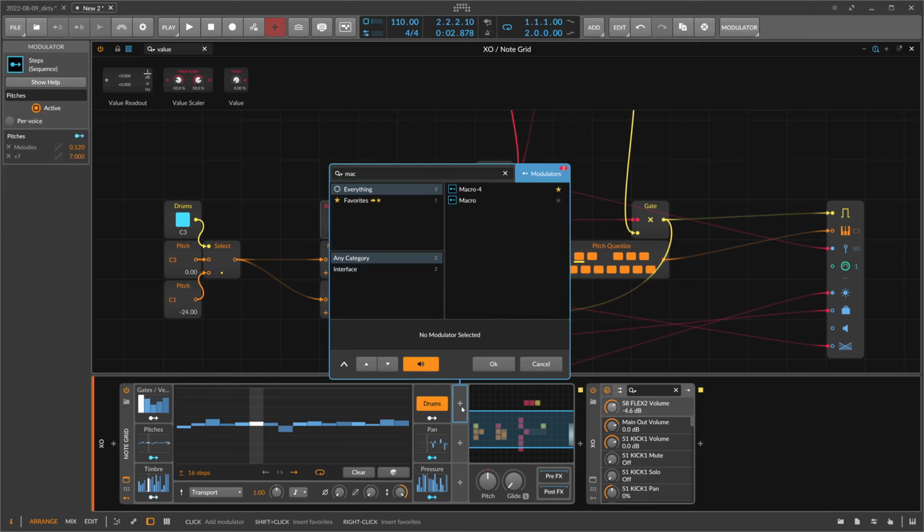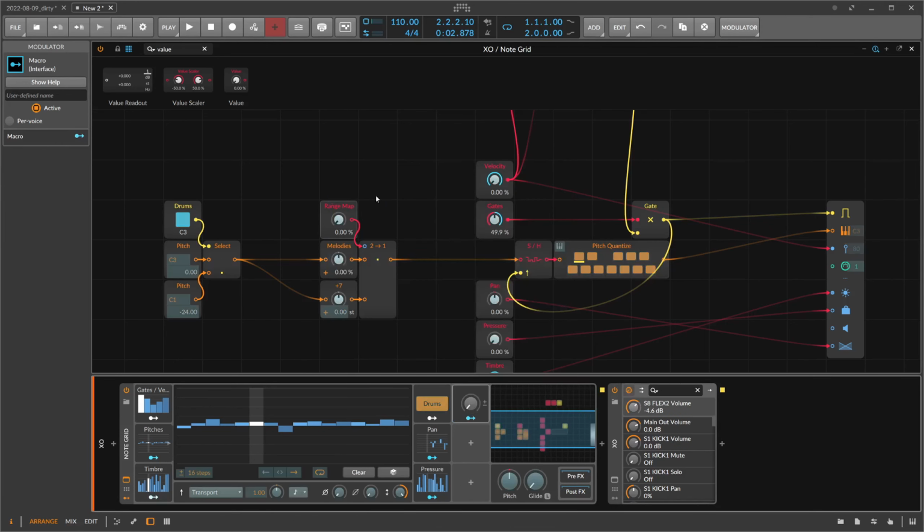We use a macro here to switch between the mappings. Map 12, 7, something like this. So when we turn this up, it's perfectly nice for XO. If you turn this down, then it's perfect for melodies or drum sequences that have more than 7 semitone steps.